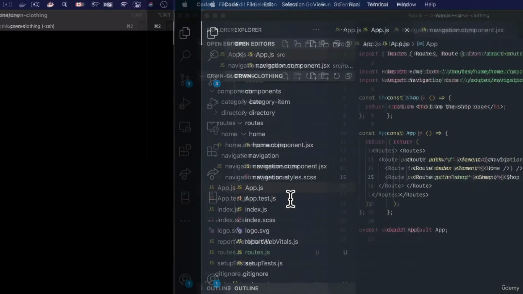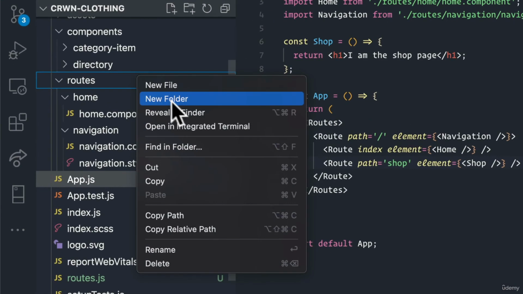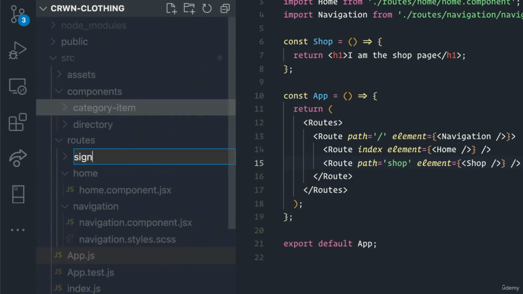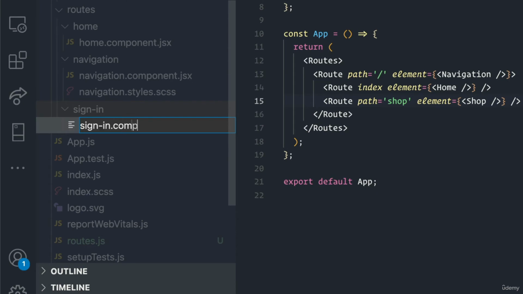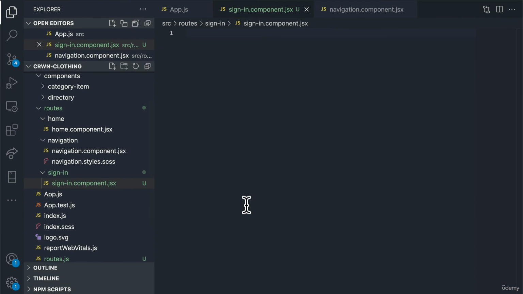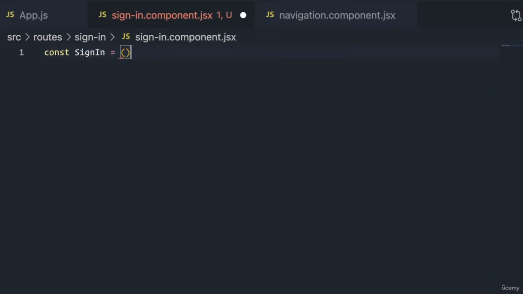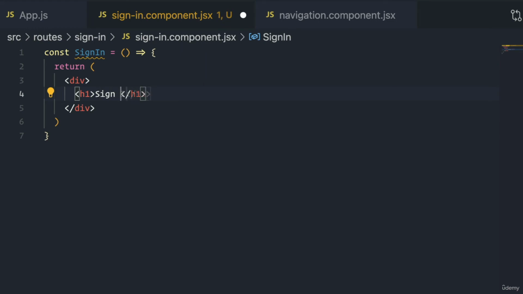So now that we have Firebase installed, what we're going to do is go into our application and just set up a quick route for sign-in. So inside of routes, I'm going to make a new folder called sign-in. And inside of this folder, let's make a new file called signin.component.jsx. And this is just going to be a very simple component. So I'm going to call it sign-in. It's a functional component that just returns a div. And inside the div is just an h1 that says sign-in page, just so that we know that our routing is working.